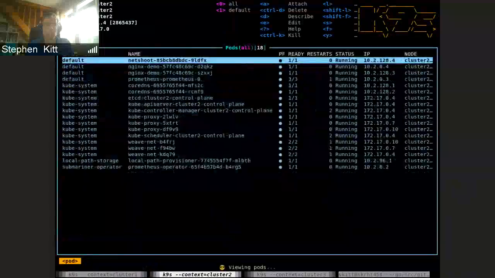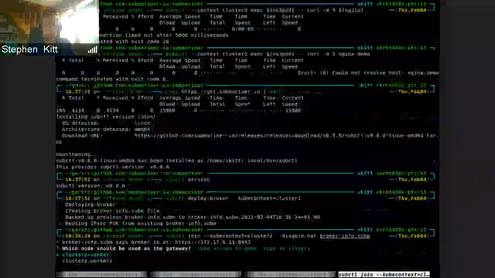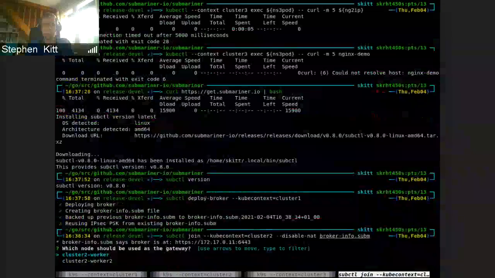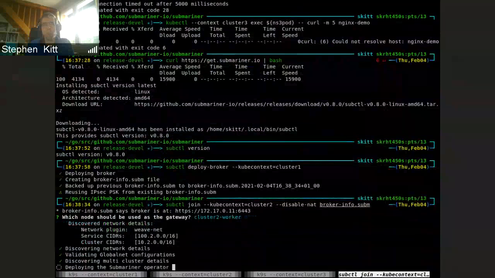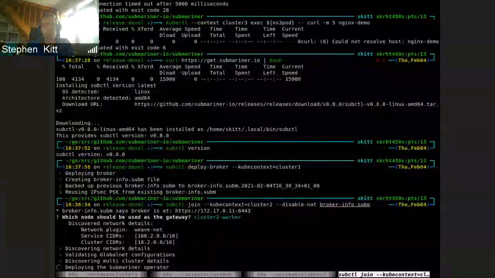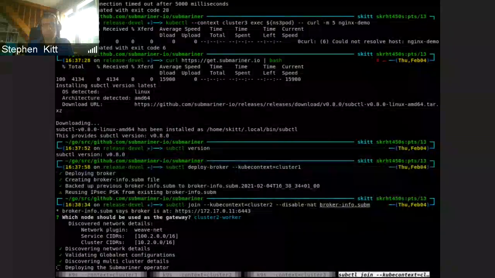This is mostly about pods, so yeah, I was already on the pods view. Let's start that. And the first step is, because I have 2 worker nodes, I need to choose one that will act as the gateway. I could specify that both would serve as gateways, and then we'd have a fallback. If one gateway stops working, then Submariner will switch to the other.